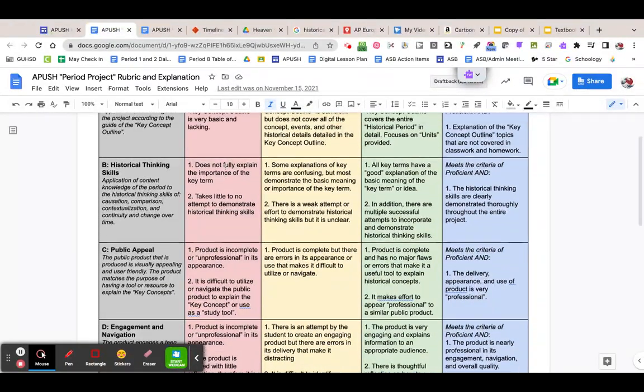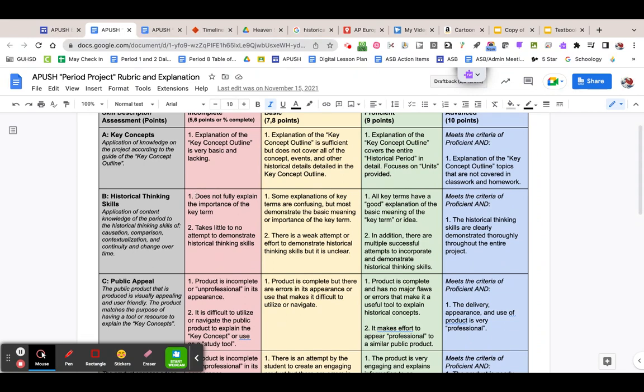Historical thinking skills. A student in here will not even pay attention to the historical thinking skills. They'll just give me basically Wikipedia definitions. They'll copy and paste and go, okay, here's George Washington. Here's the French and Indian War. It has nothing about causes, nothing about effects, contextualization, comparison, or continuity and change over time.